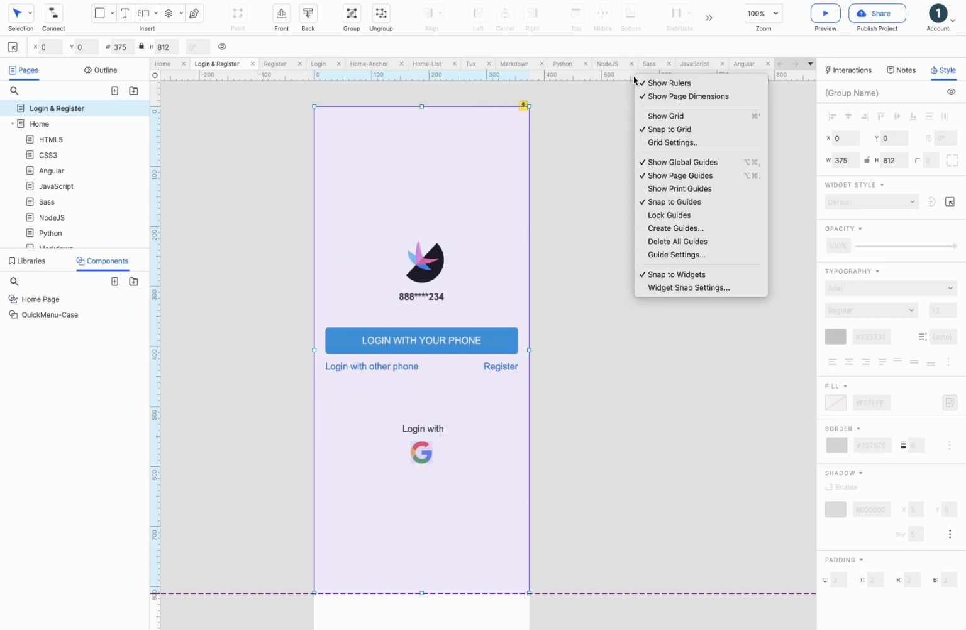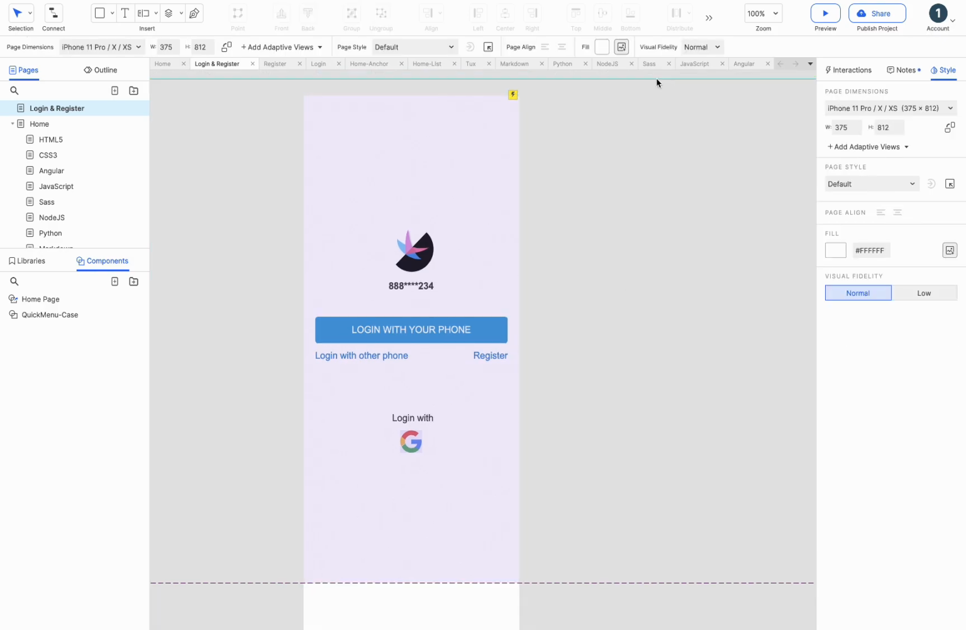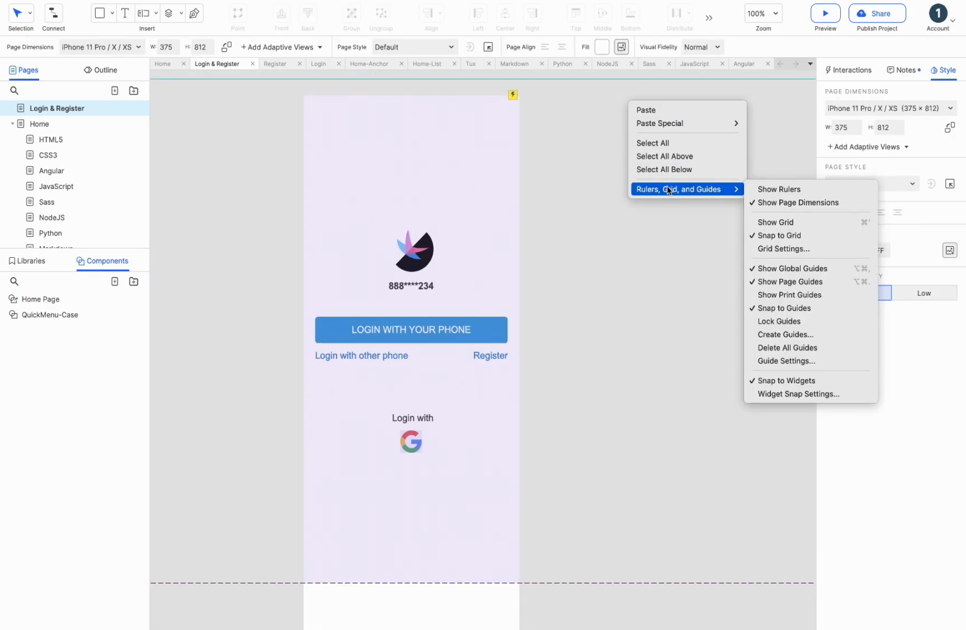Right-click on the ruler and select whether to show the rulers in the menu. Right-click on the blank area of the canvas and select whether to show rulers in the lower menu of Rulers, Grid, and Guides.